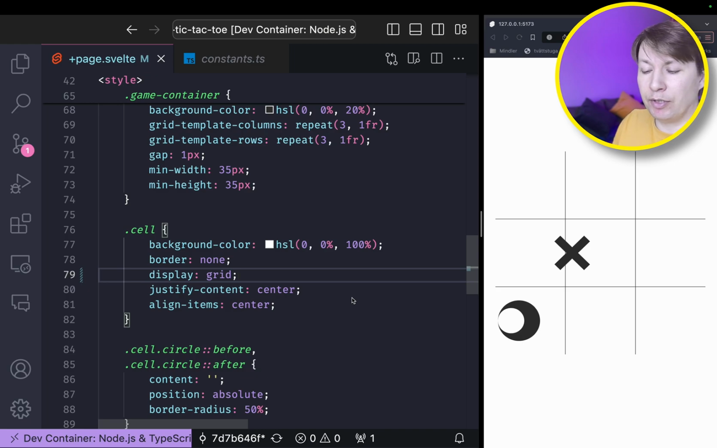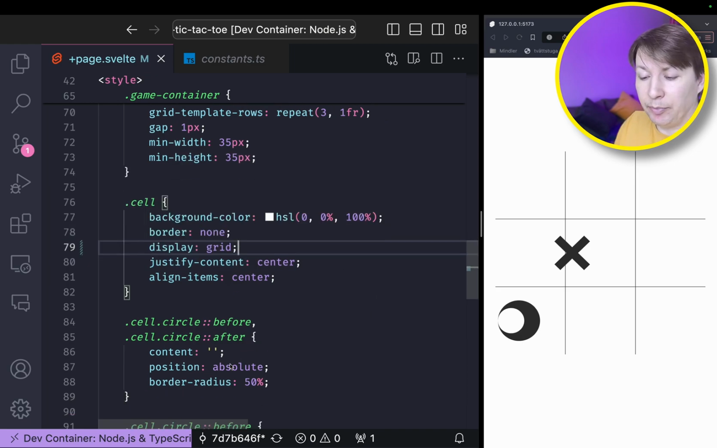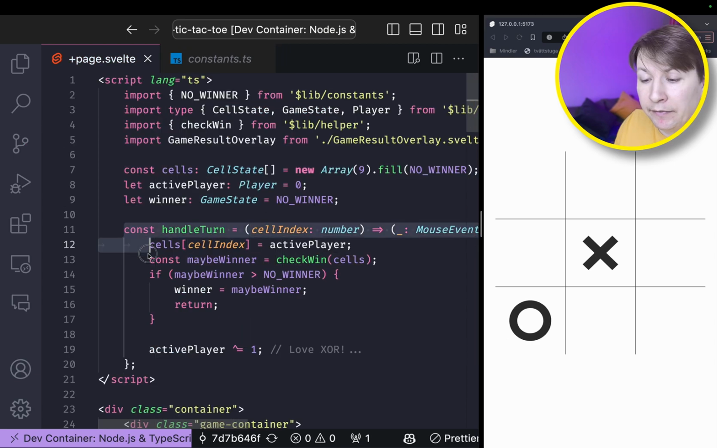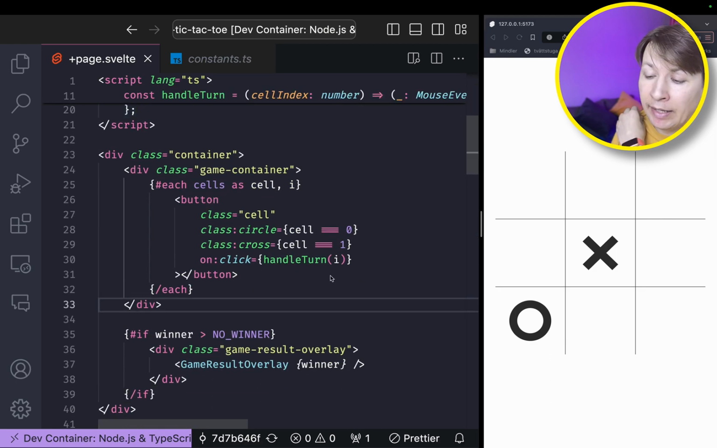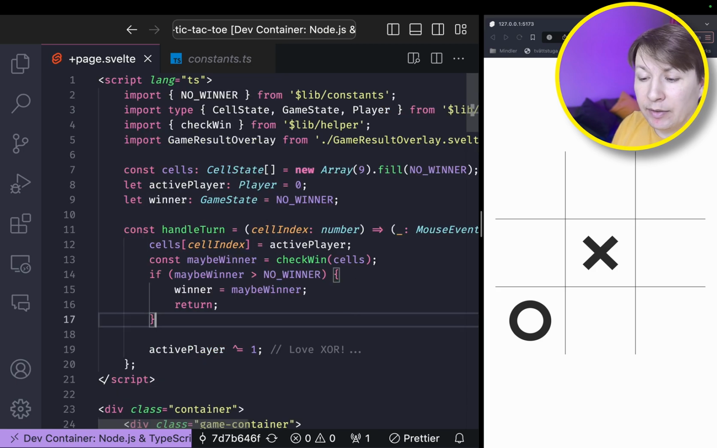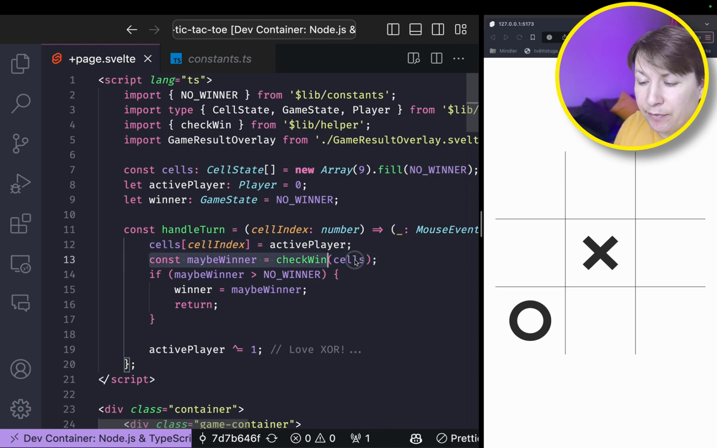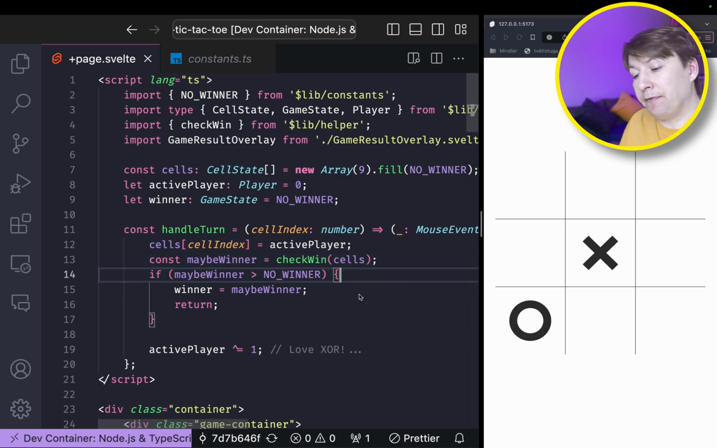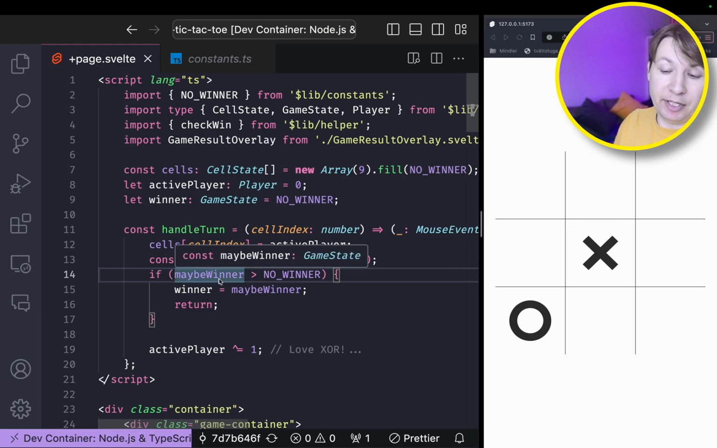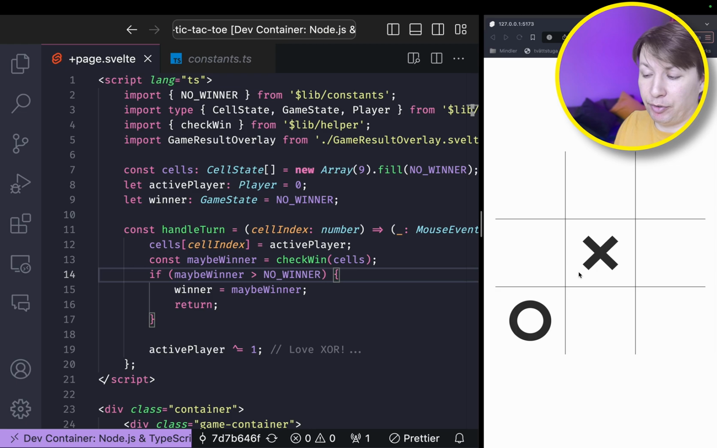I have tried to use grid instead, but unfortunately, grid and position absolute somehow don't work together to achieve the same effect. Then finally, there is a function. Anytime any button here is clicked, we pass the index of this cell so that we can check after placing the mark. We check for the win condition, and if the winner is decided, so it's either 0, 1 or 2, the result will be shown on top.